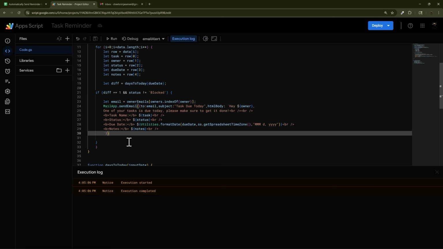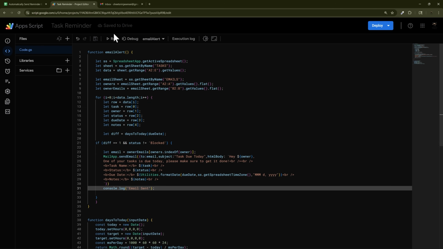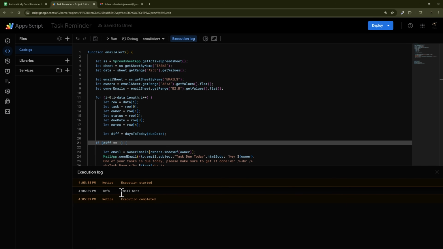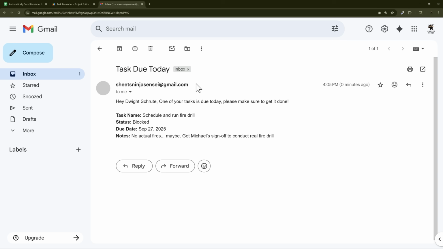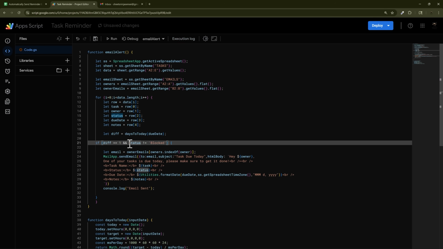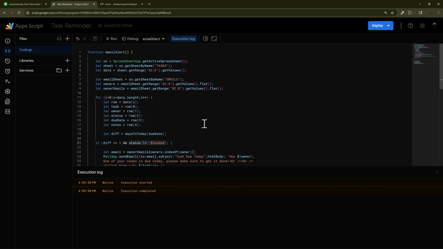Let's actually do something real quick here. I'm going to do console log email sent. Just so we can tell real quick without even checking our email that something got sent. So if we remove this part again, save and run, we should see email sent. There we go. And then if we add that back, so it's just double ampersand and then status is not equal to blocked, save and run, so no email sent.